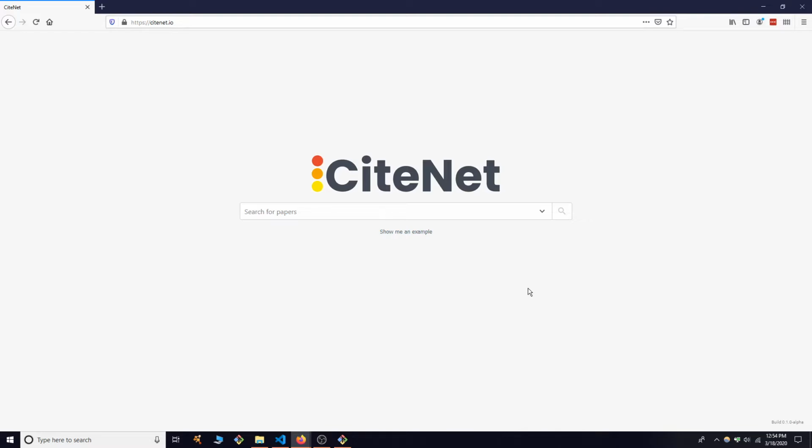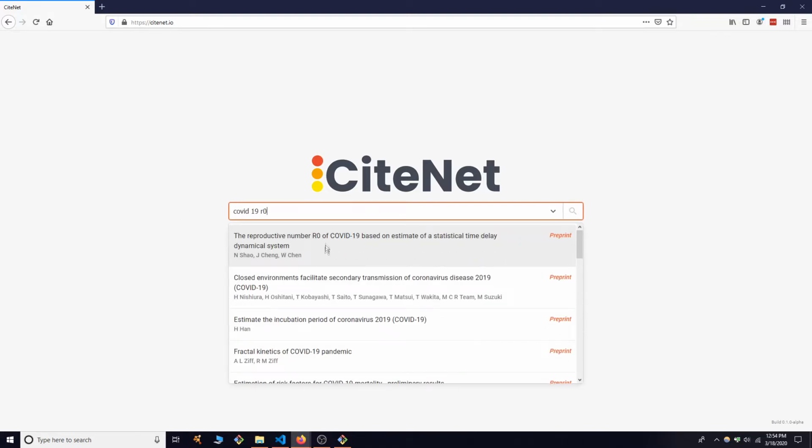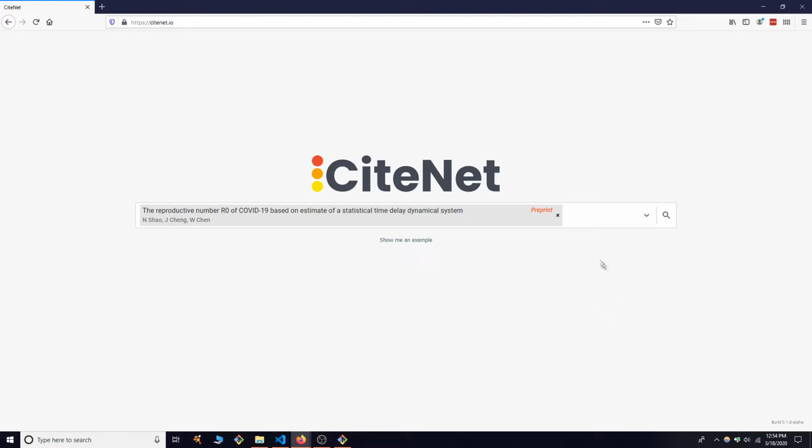So here, CiteNet works by inputting a set of papers as your query instead of keywords. So for example, I have a particular paper in mind that's related to the coronavirus R0 estimation. So we can find that paper by searching for it in the search bar. And we have it here. So we can select it, and if we wanted to, we could add more papers to our search query, but for the sake of this demo, I'm just going to stick with one.